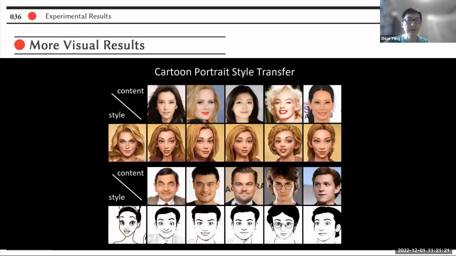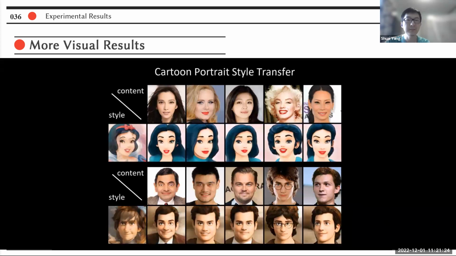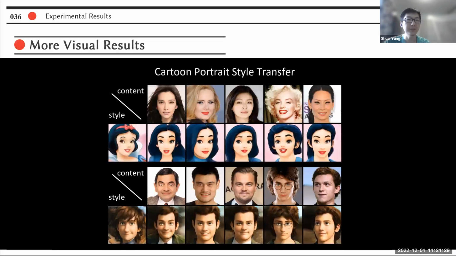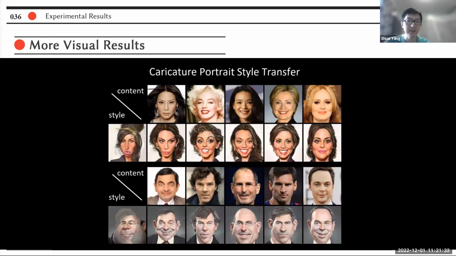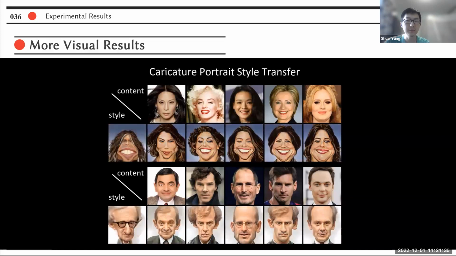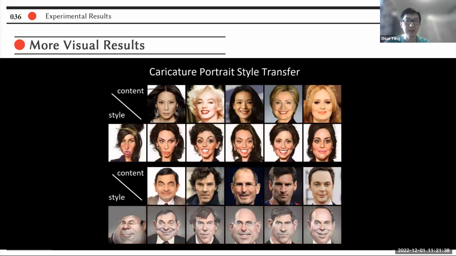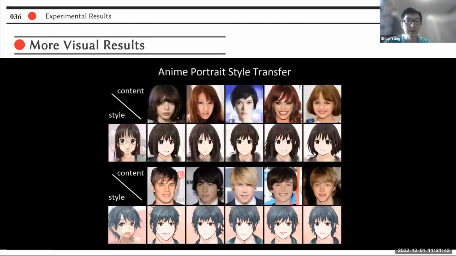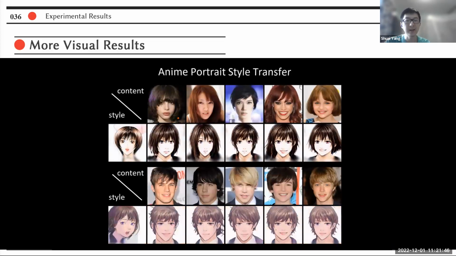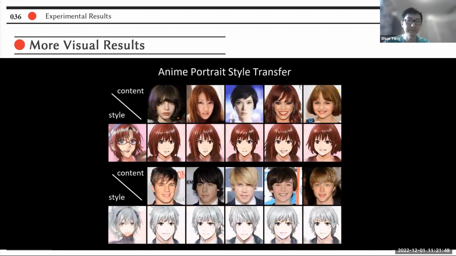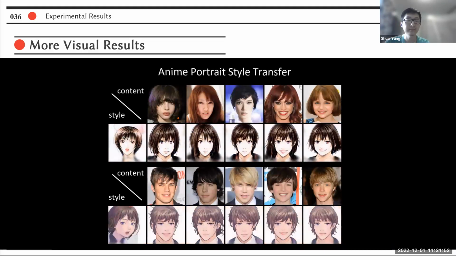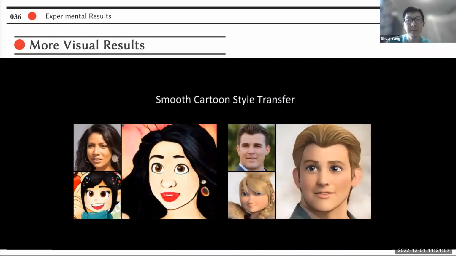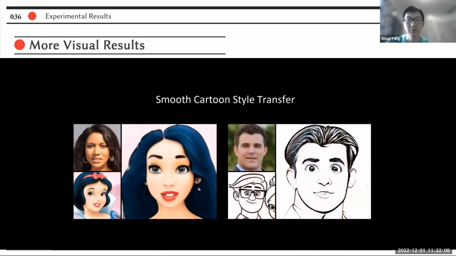Here are more visual results. On the cartoon style, our method precisely captures the style of each example image, such as the soft lines of the Snow White. The next is the caricature style. Our method successfully exaggerates or shrinks the facial features to increase the artistry. The next is more abstract anime style. Here we show our results on animated faces. The results are smooth in motion.